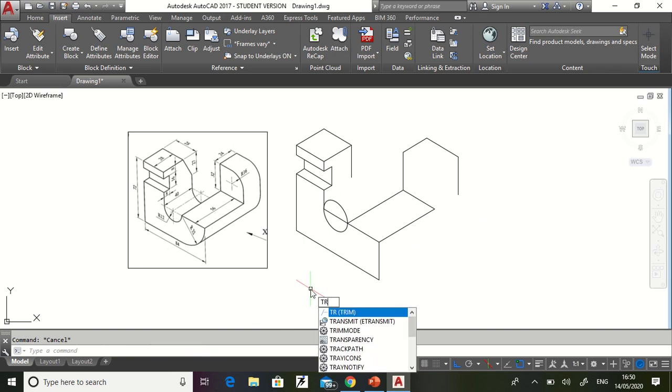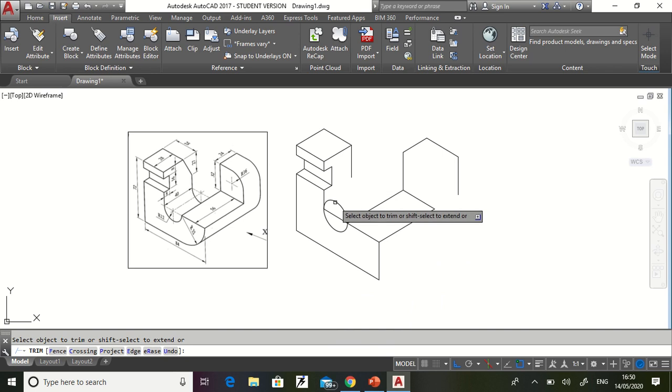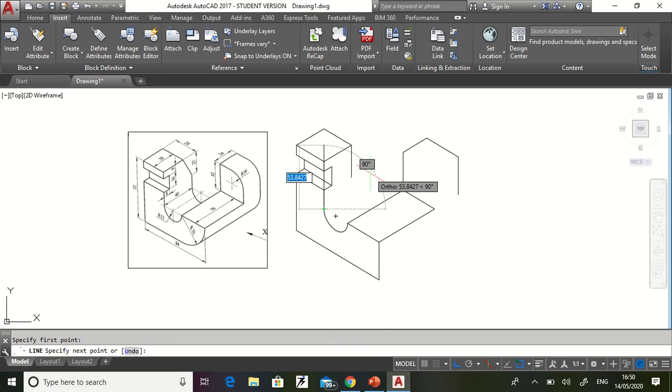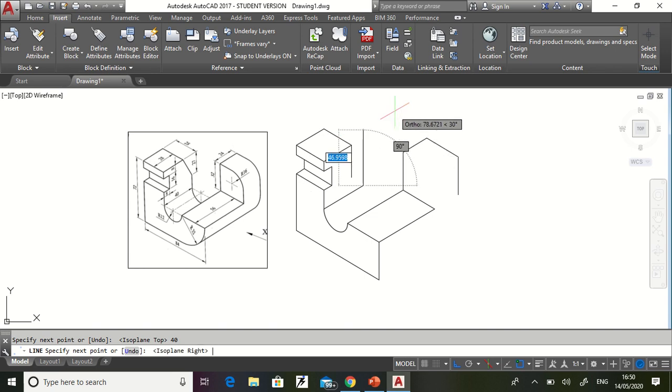So TR, double enter. This part I don't want. Also, this line was made for reference, so remove it. Okay, now I got this correct. Now from this point I will go in this direction at a distance of 40 and then go up by how much? By some random distance.